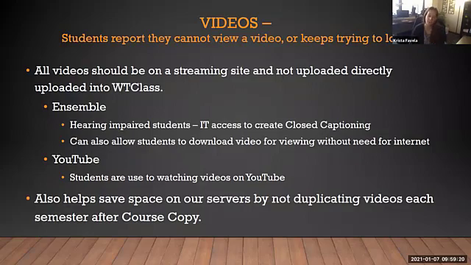So help us save space on our servers by not duplicating those videos with each semester, by placing it on the Ensemble system, by placing it in YouTube, because then you have the video in one location, but you're linking to, like in my example, all 6 locations. And so it's the same video, it's just now linked instead of actually embedded and uploaded into each of those courses.